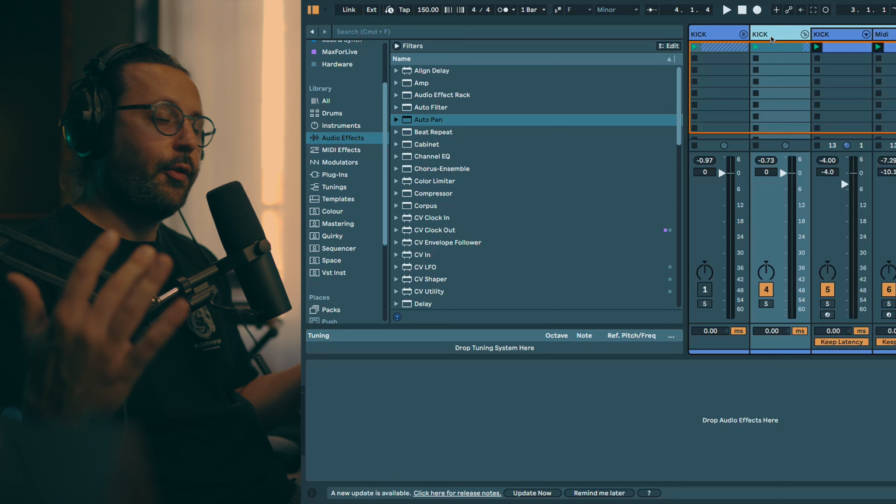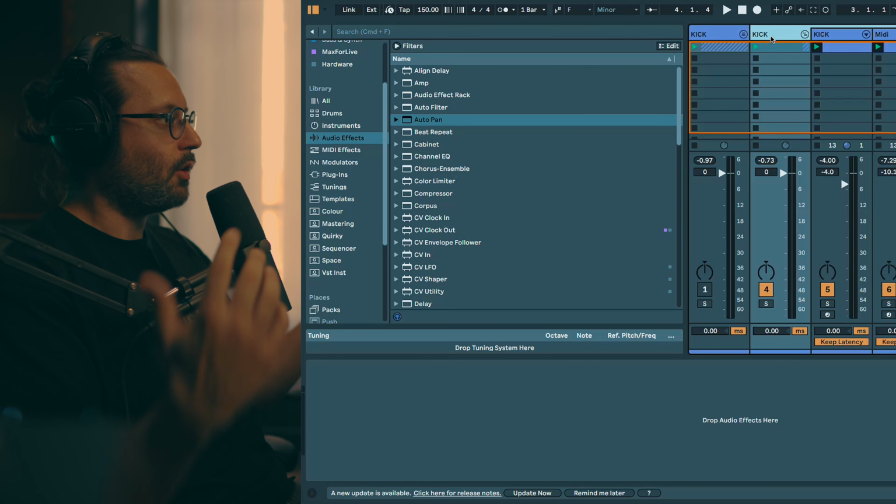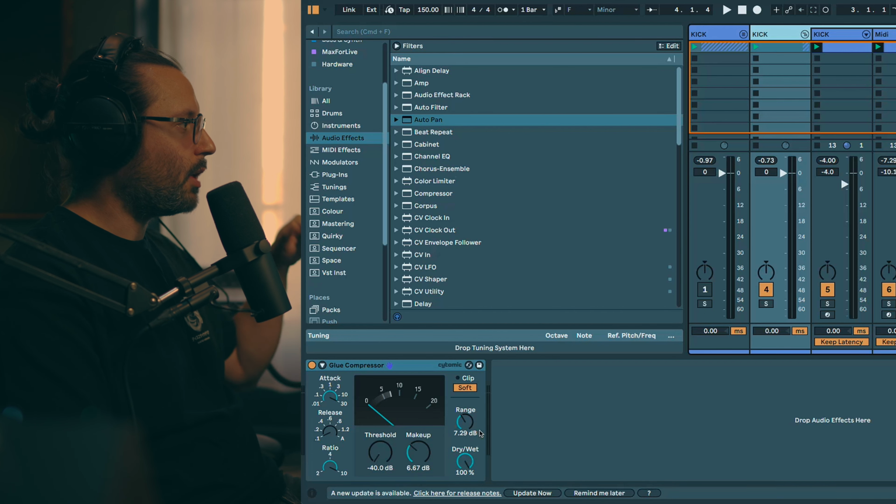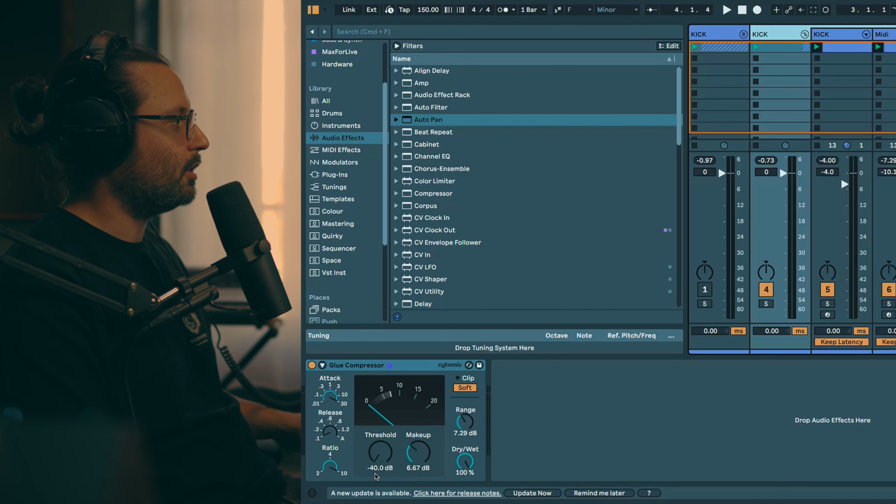Now you can even go further and process everything as a whole. So you can use some glue compression. Here actually I've tried a weird setting where I bring down the range and the threshold, but it just kind of acts as a limiter, I guess.